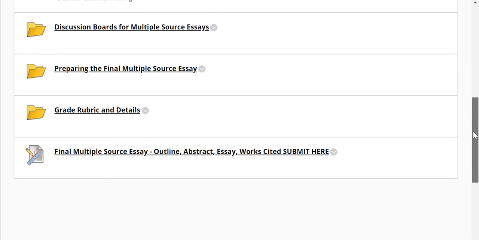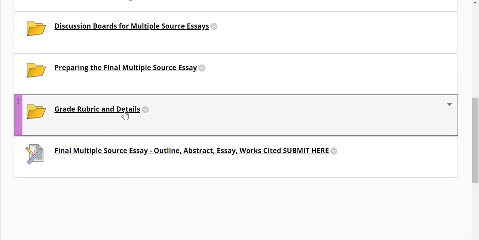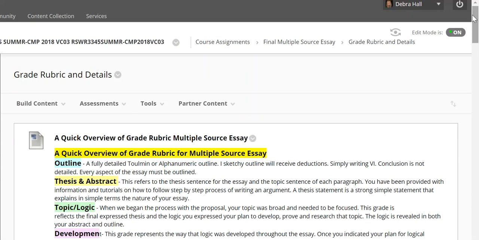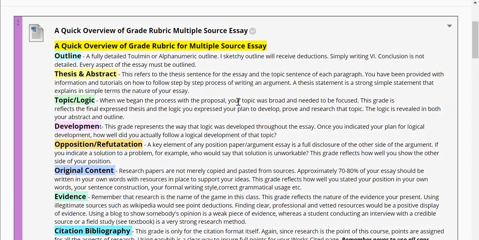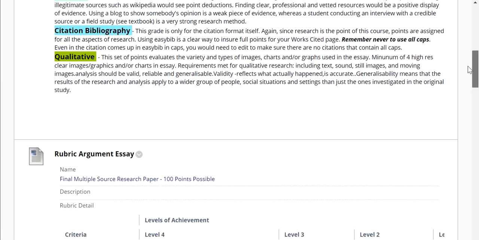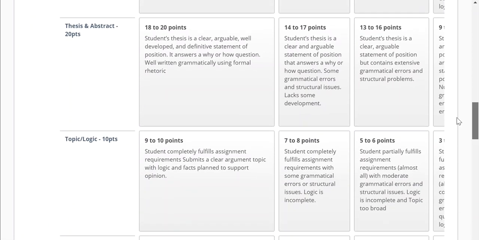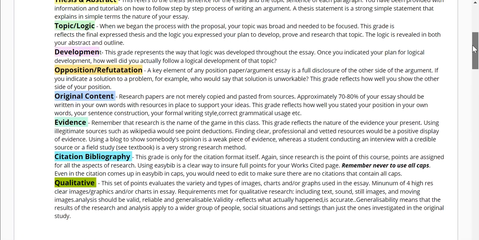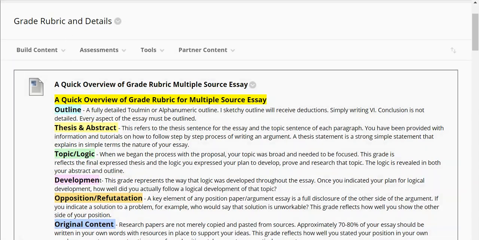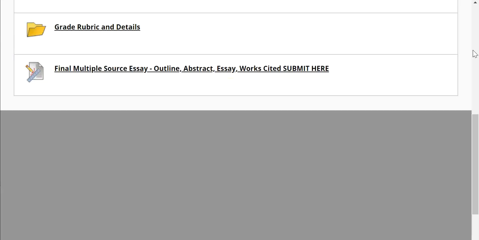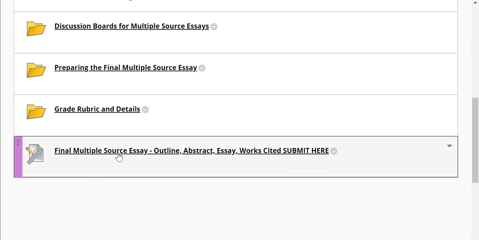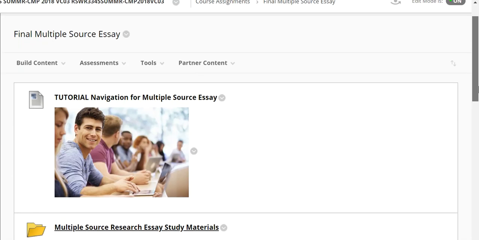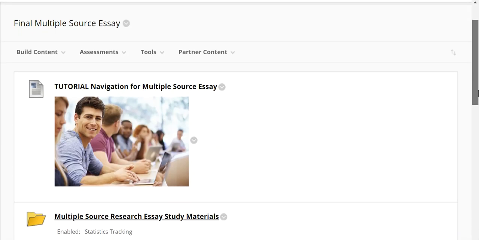And then I want to know what I'm graded based on and so forth, so I click the grade rubric. That breaks down the rubric. This explains the grades that are given, and there is the chart and the graph for the rubric. But I wanted to explain to you what you're being graded on so nothing comes as a surprise. And then save the whole thing as a PDF and submit it there. That concludes this tutorial and tour of the final multiple source essay tab in the course assignments.